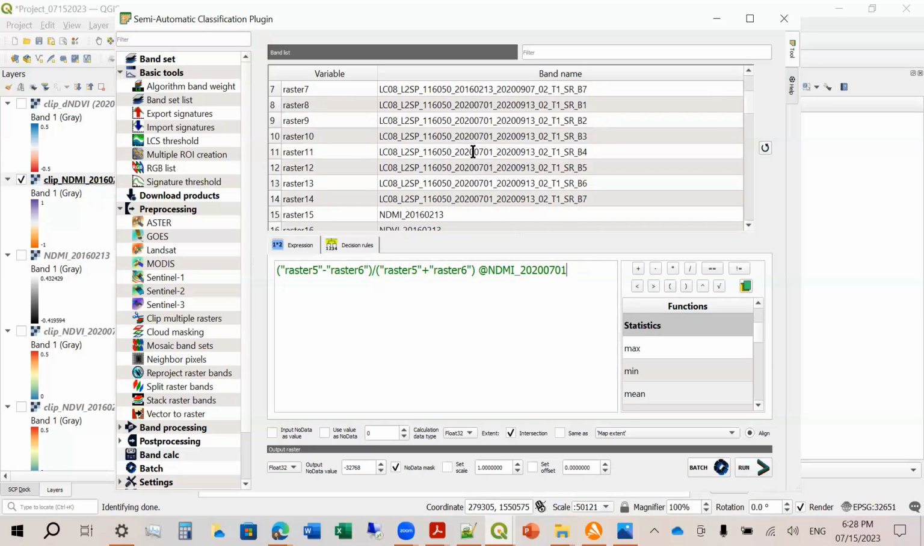Okay, so band 5 for 2020 is raster 12. So this is raster 12. You can change here. Then this is 11. Sorry, 13. Let me just check again.